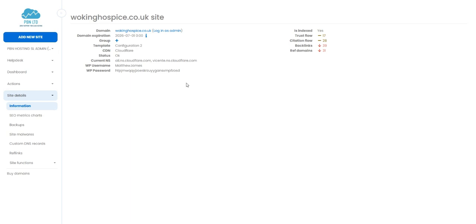Again, there's a lot of cool features in here. For example, this here, which is where you will see the trust flow, the citation flow, backlinks, referring domains. Is the site indexed? But again, we will be going over all of this in detail in a future video.